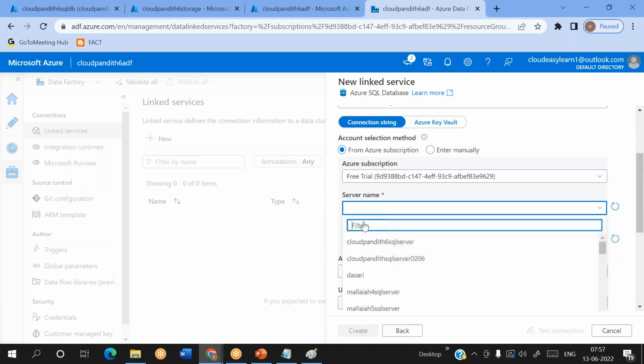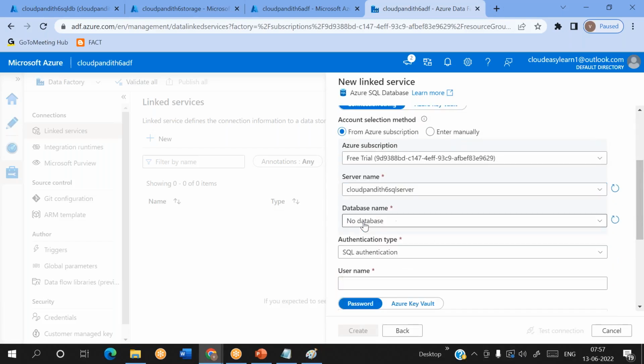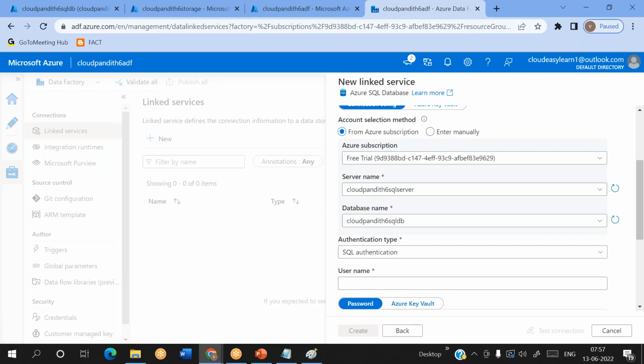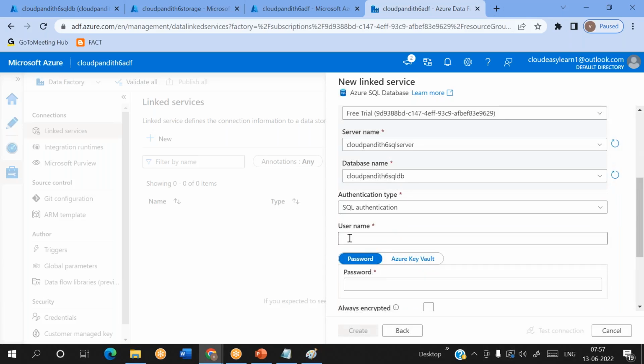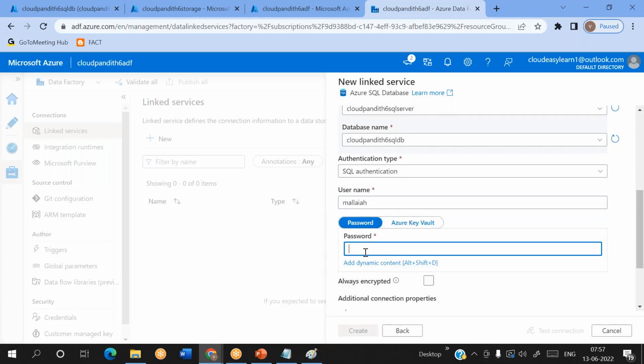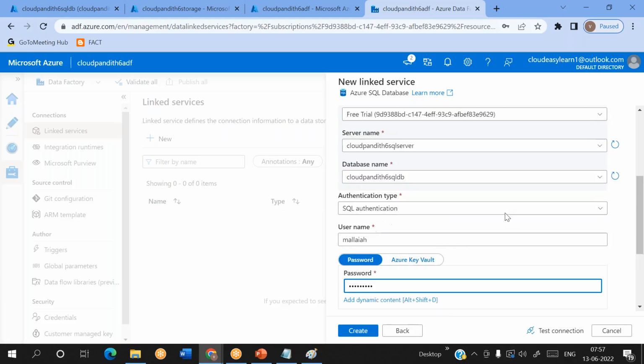What is the server name? Cloud Pandit 6 SQL server. What is the database name? Cloud Pandit 6 SQL DB. What is the username? What is the password? Cloud@123. Any questions?